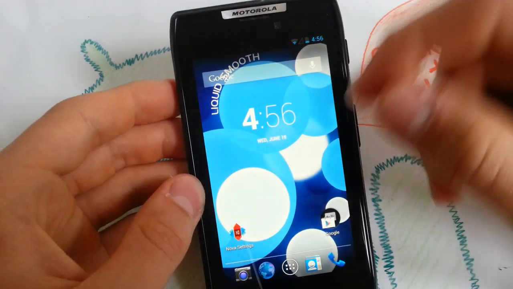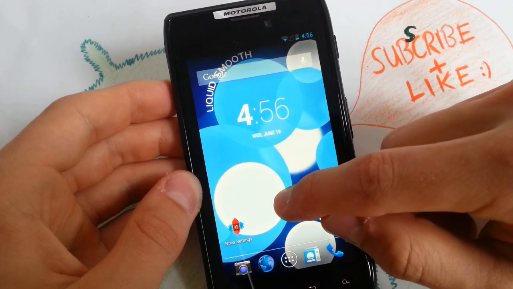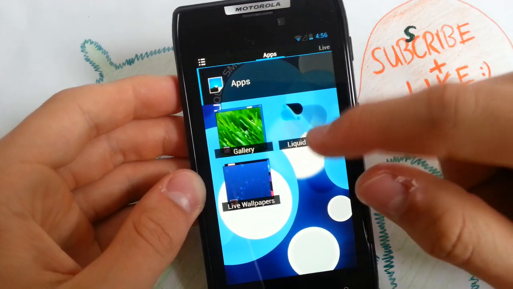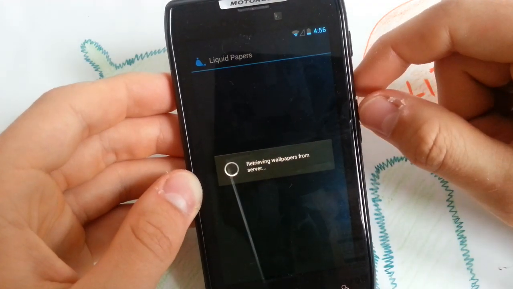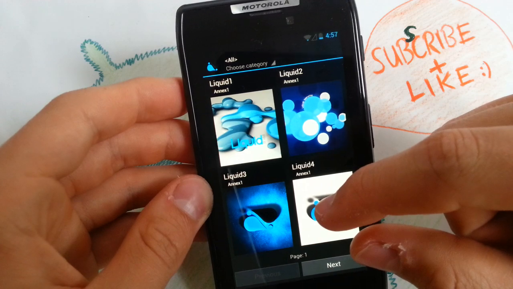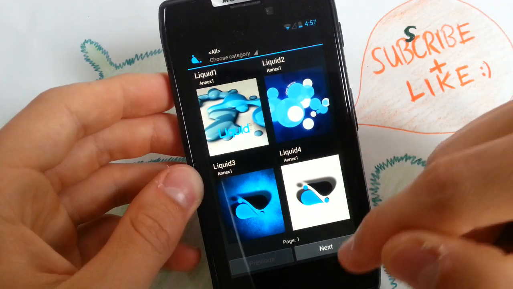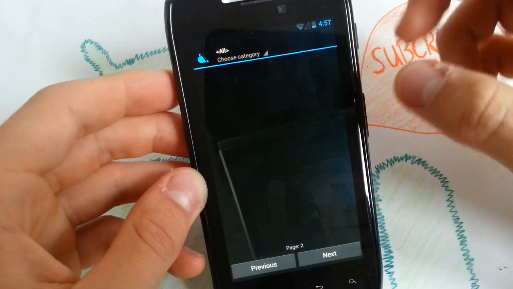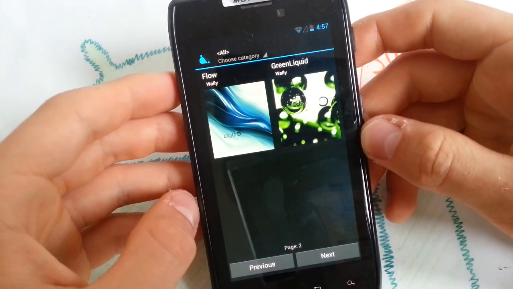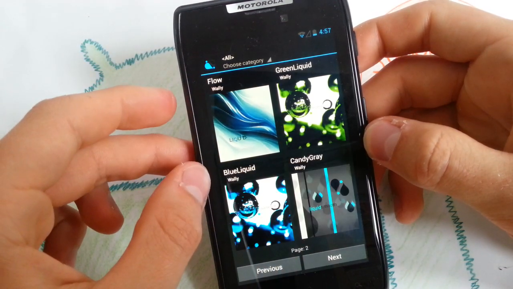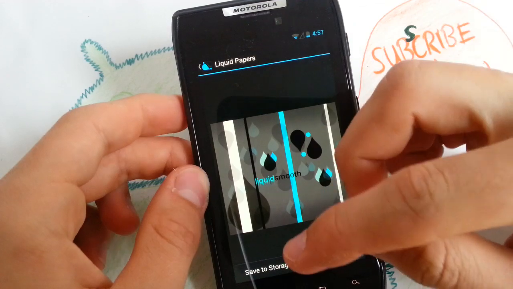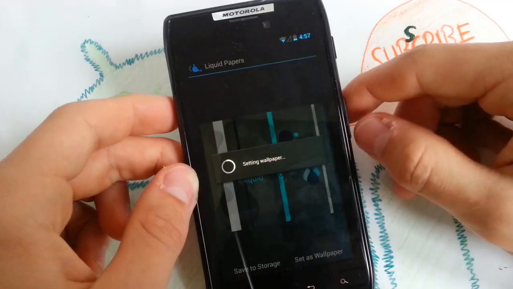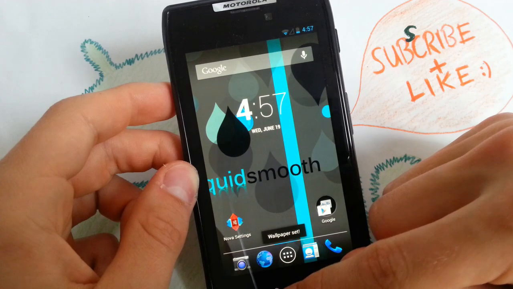Yeah, awesome. And let's begin with the simple part, the wallpapers of LiquidSmooth, Liquid Papers. Now these are synced online, so you don't have to worry about memory space on your phone. When you go to the next page, it will force close, I guess. No, this time it won't. But sometimes it force closes and it won't show you the other awesome wallpapers which you see here. Let's choose this one, and you can also save to storage. And when you don't have so much storage, you can also set it as wallpaper directly. And yeah, it looks awesome.